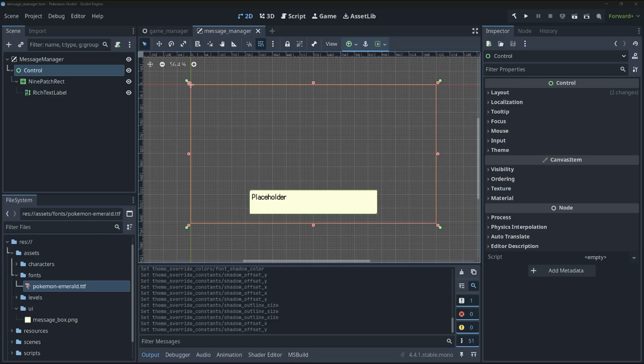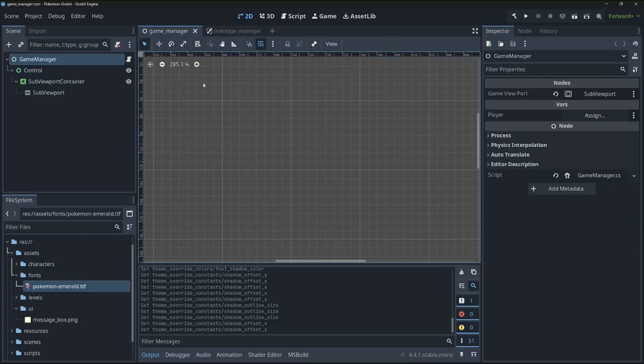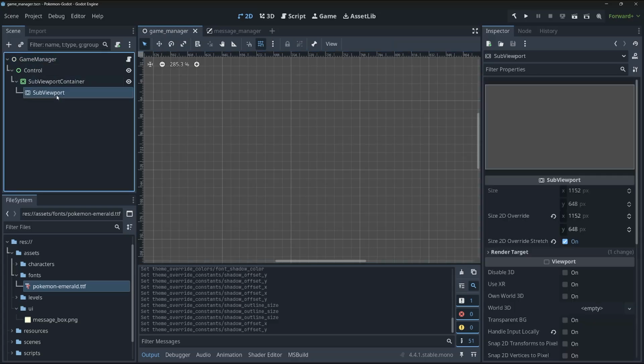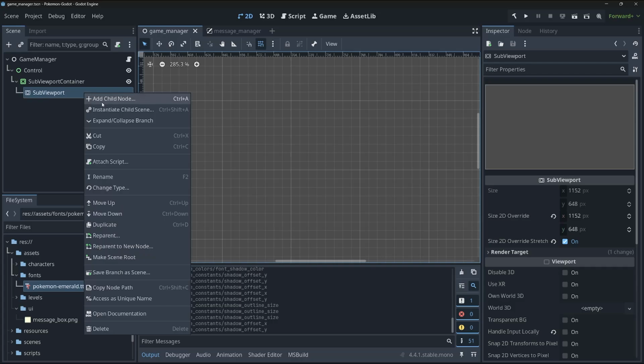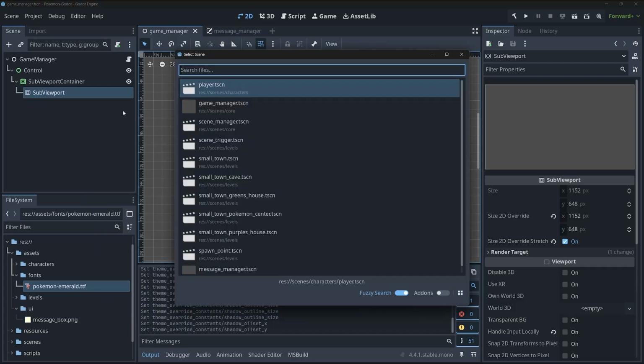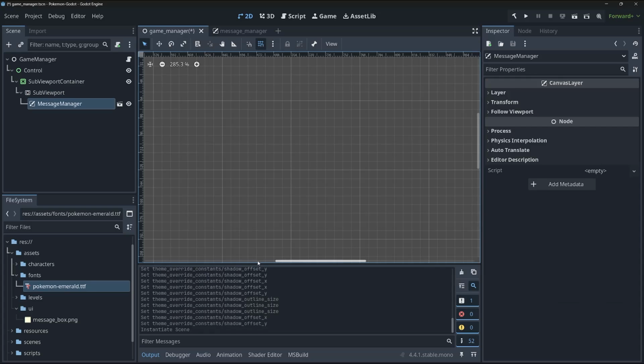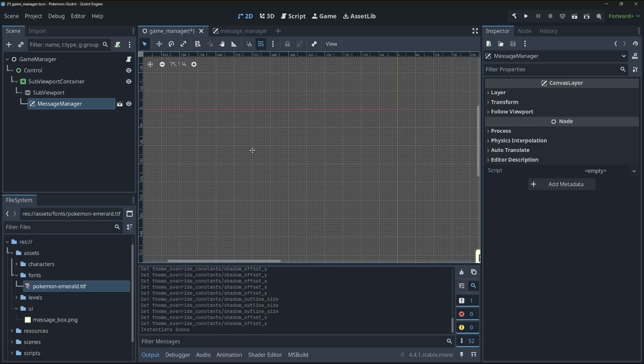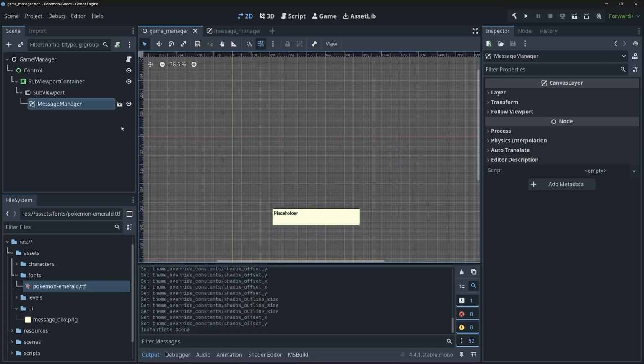So the next thing we're going to do is add this message manager to our game manager. Our game manager for all of our tutorials has been our main scene. So underneath our sub viewport here is where we're going to be adding our message manager. So go ahead and, instead of adding a child node, you can instantiate a child scene, and you can look for that message manager you just added, and you can go ahead and save it.